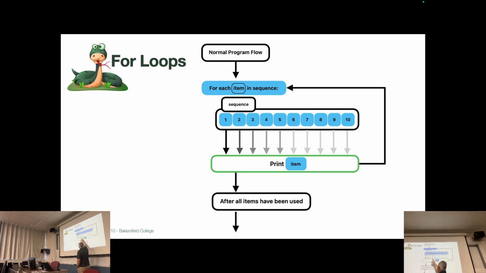So all it's going to do is start with number 1, print it out. Then it goes back and it says, are there still more items to do? And it does. So it goes to the next one, prints that item. And it keeps going until each one of them has been printed and all of the items have been used.